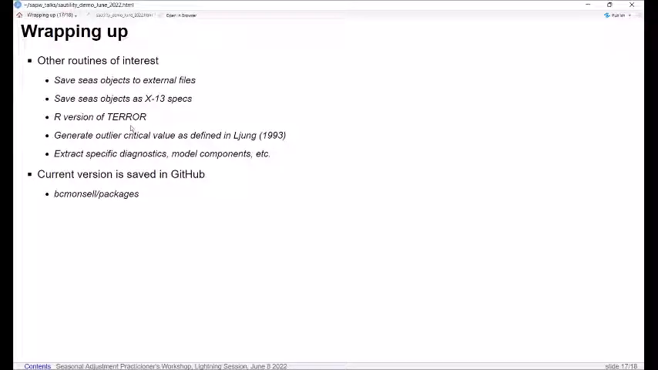And there are a lot of different routines to extract the specific diagnostics, model components, etc. I've got a whole bunch of things to extract specific things like the QS, the ACF stuff, a bunch of different diagnostics, and lots of other different utilities.